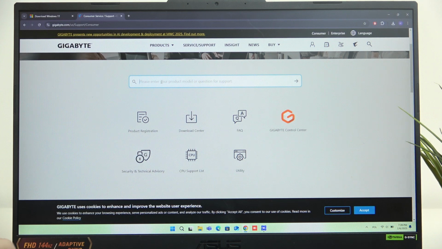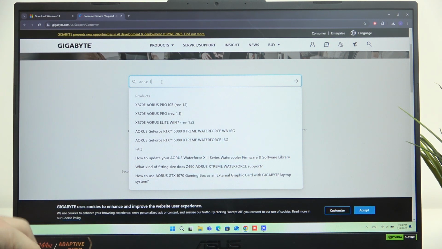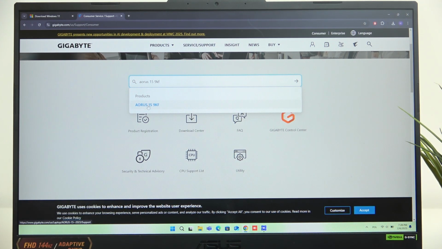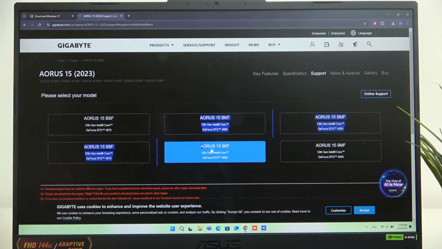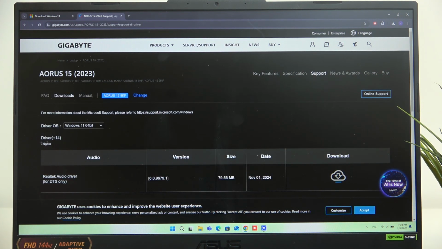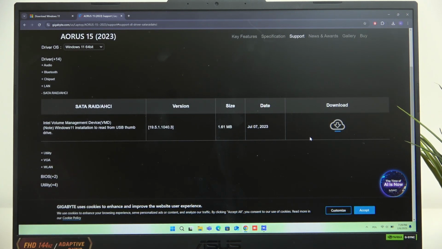So I'm gonna select Aorus 15 9KF. You can see it's here. And now it'll show me the 9KF here, so I can just click on that. And then go to Downloads, Drivers here, and scroll down to SATA RAID AHCI. Click on that, then download it with this icon right here.